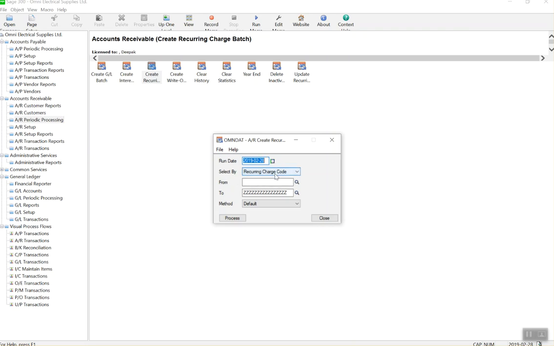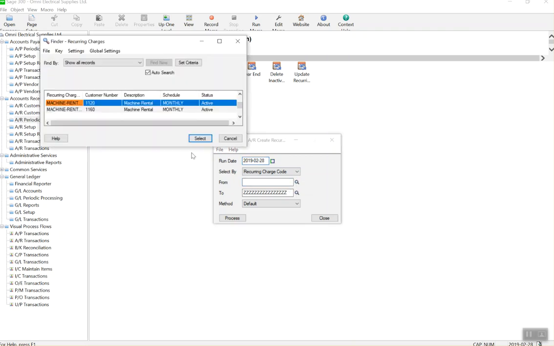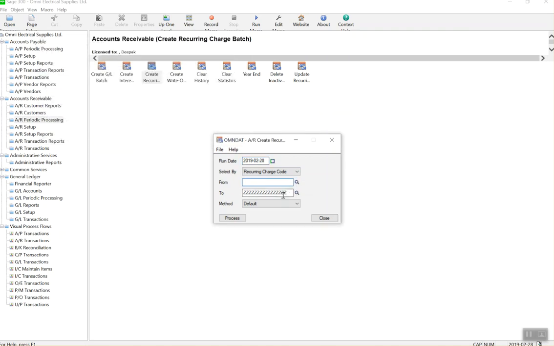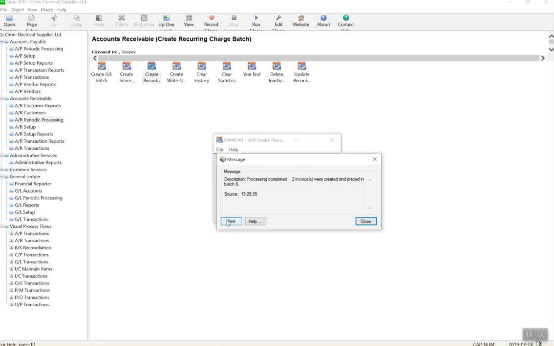By recurring charges, that will let you select where you're going to begin and where you're going to end. We're going to leave it as blank, so it will run automatically. Now we're going to click process. When you click process, the system goes back into your recurring charges and looks into all of them. Anything that's supposed to be created in the month of February will be automatically created. By clicking this, it created 2 invoices and placed them in batch number 6.